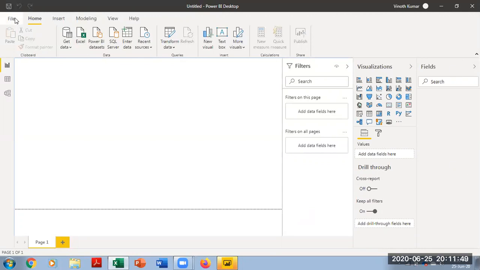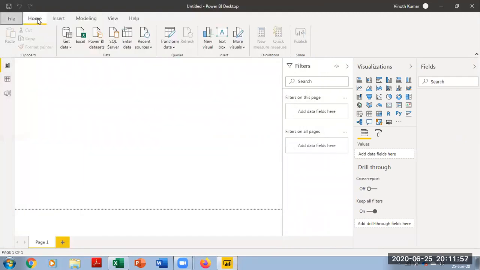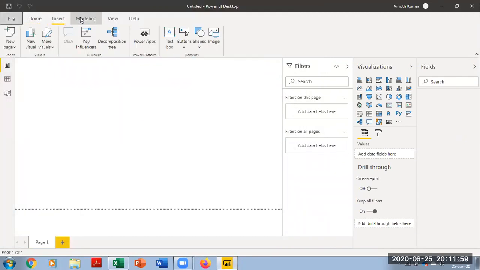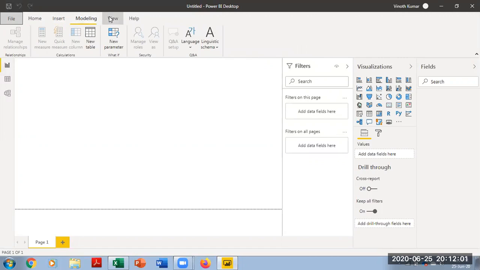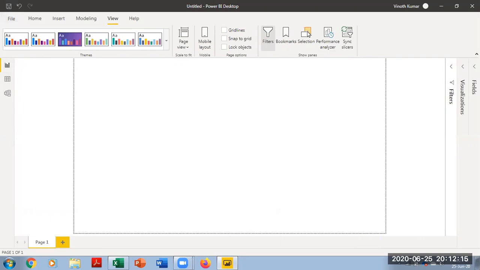You can see I have a file menu, like in our regular Microsoft products, whatever we see, a file menu comes up here. And I have a home tab, insert tab, modeling tab, and view tab. On the left hand side, you can see 3 more icons. The first icon is the place where you put your visualization. Then you can see your data, and the modeling that you have here. You can adjust these so that you can see the windows even bigger and better.